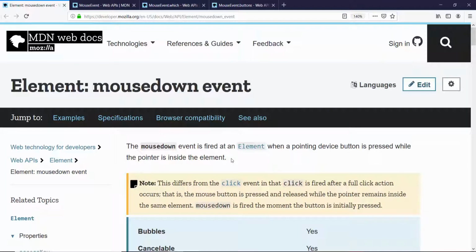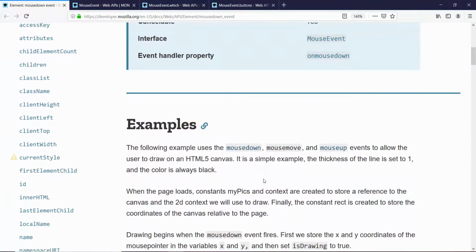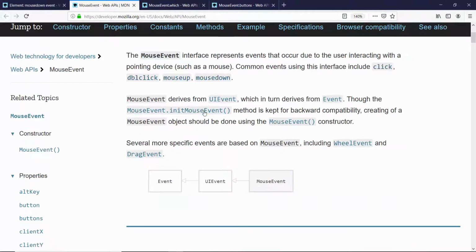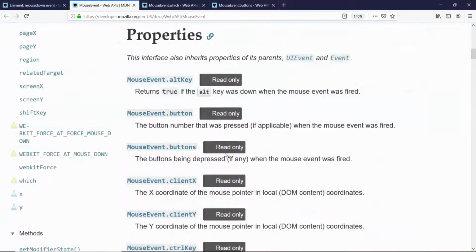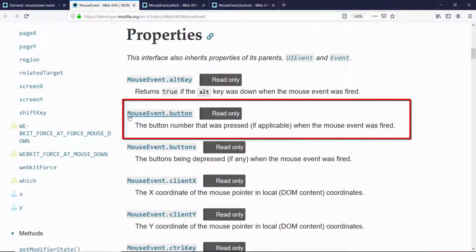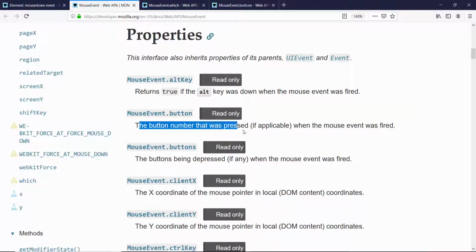I am after which properties are there in the class or the prototype that this event comes from. And this event comes from MouseEvent. So it's best to look at this class. If you look at this class, there's a property called button. And this reads the button number that was pressed, if applicable, when the mouse event was fired. But this is not a reliable property. You can test it as I will.